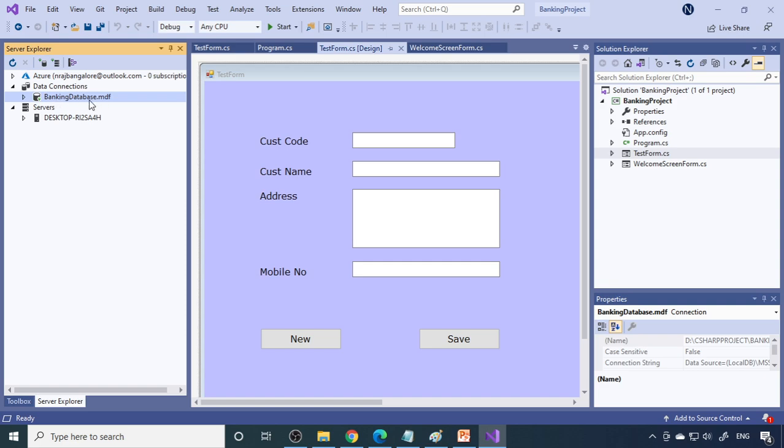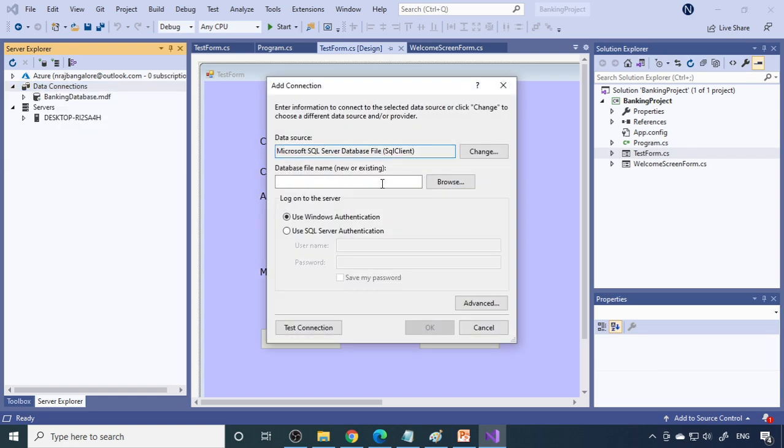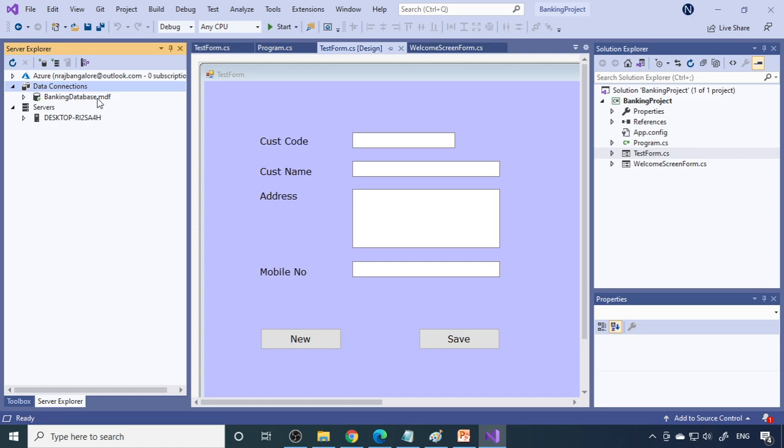See that the database is created. So practice this by giving different names, to understand how to create the database. So, easy steps. Right click on this, go to add connections, then select the folder. And there you have to give the name and then click OK. So your database is created.